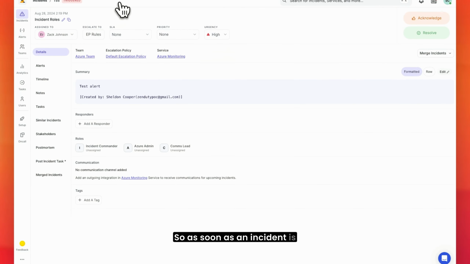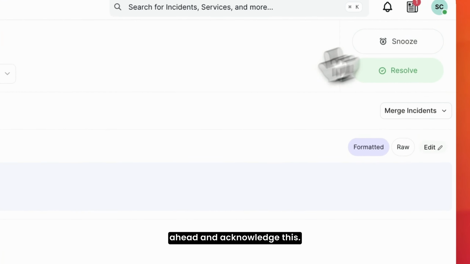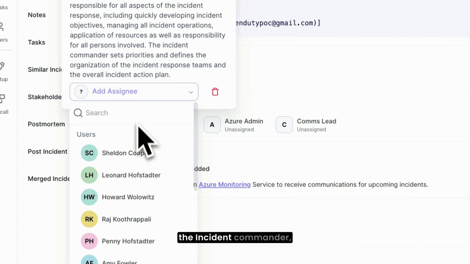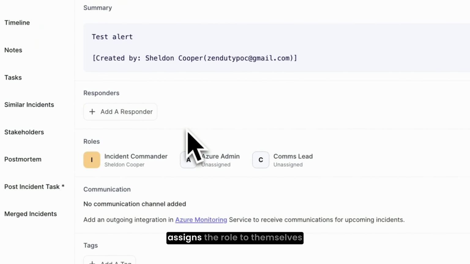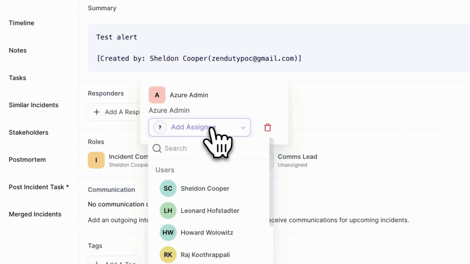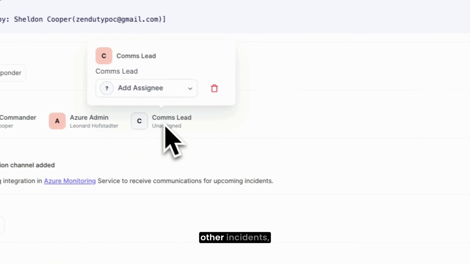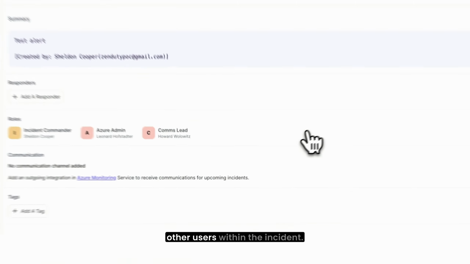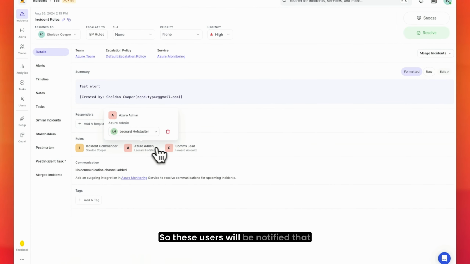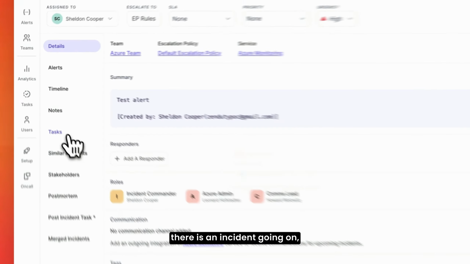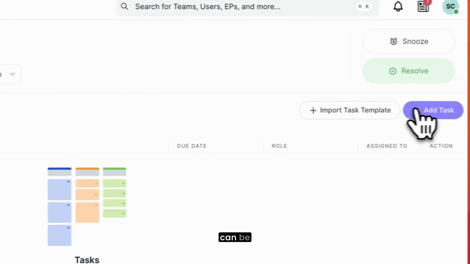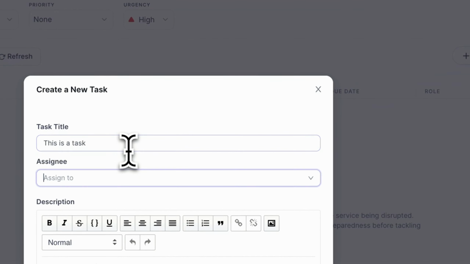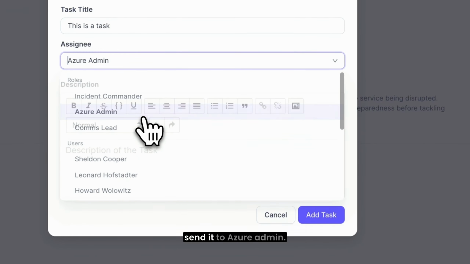So as soon as an incident is triggered, let's just go ahead and acknowledge this. And the incident commander assigns the role to themselves, and they can assign the other roles to other users within the incident. So these users will be notified that there is an incident going on, and a certain task can be assigned to it. Assign it to Azure admin.